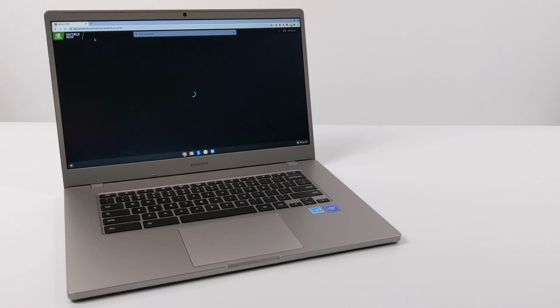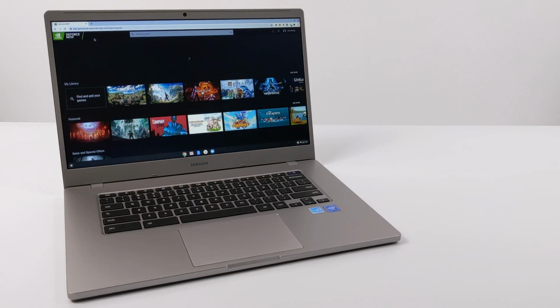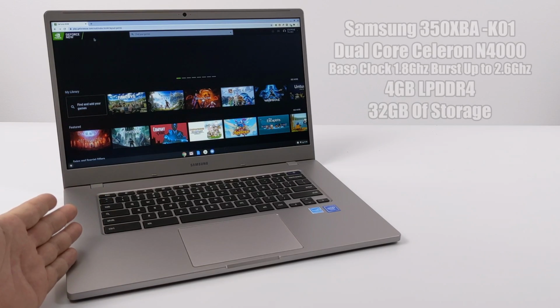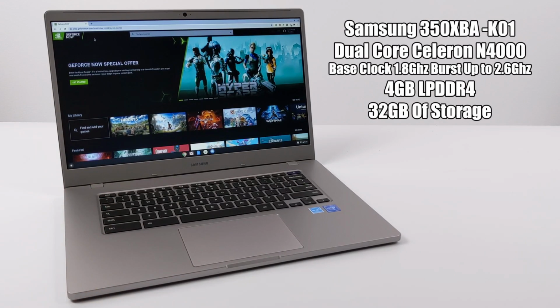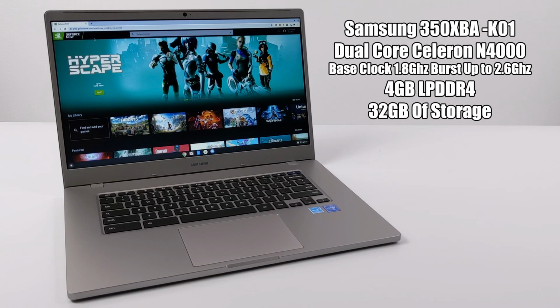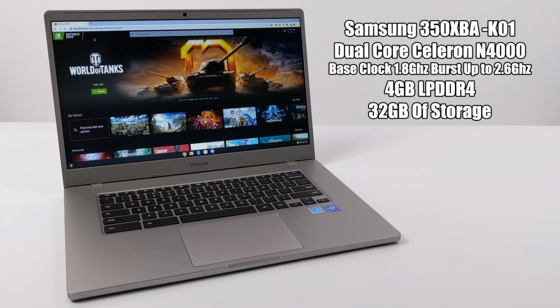But there's one thing I did want to mention before we get out of here, and it's about the Chromebook itself. This is not a high-end machine whatsoever. It's the Samsung 350 XBA K01. We have a dual-core Celeron N4000 CPU with a base clock of 1.8 GHz and a burst up to 2.6. 4 gigs of LPDDR4 RAM, and 32 gigabytes of internal storage.